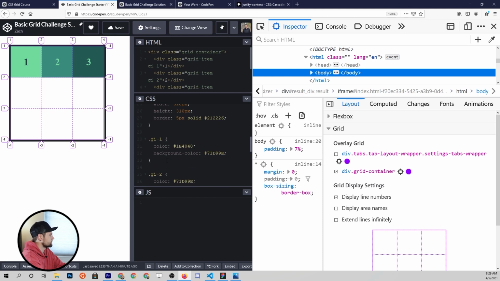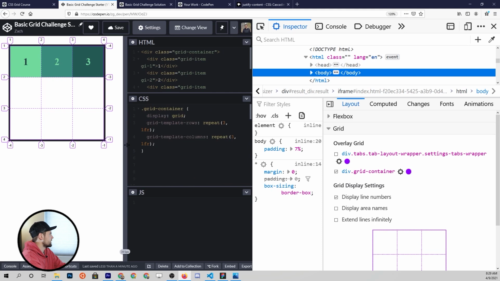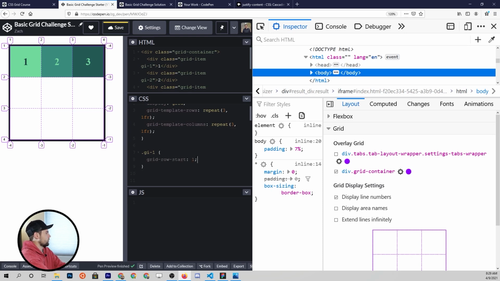We could do it down here, that would be fine, but like I said, we're going to keep all of the grid related properties up here. So GI-1, grid item 1. We will put in grid row start of 1 because we want it to start at the top, and then grid row end to be 2 because we just want it 1 tall. It's already that by default, but it's good to explicitly tell it that.